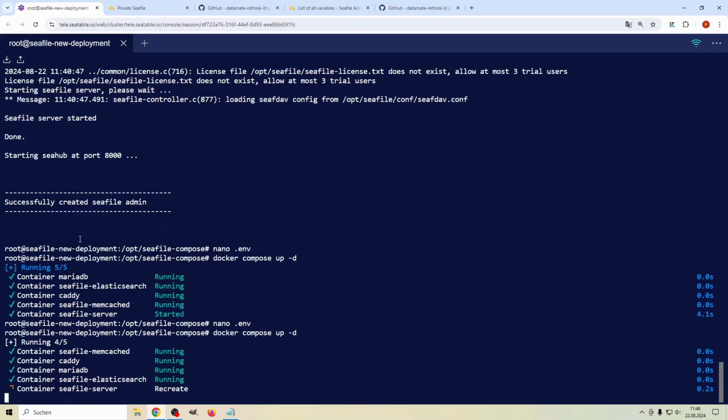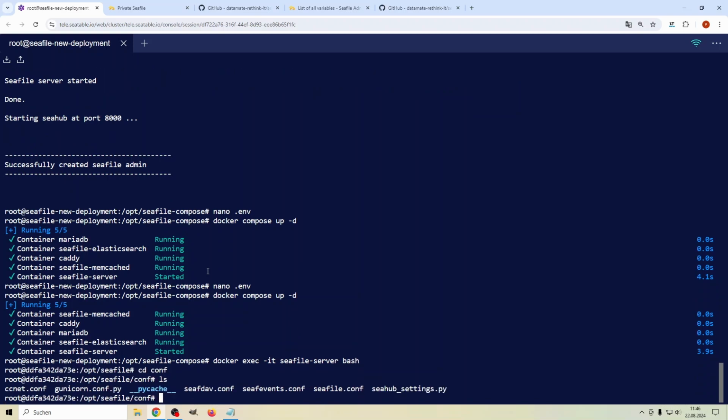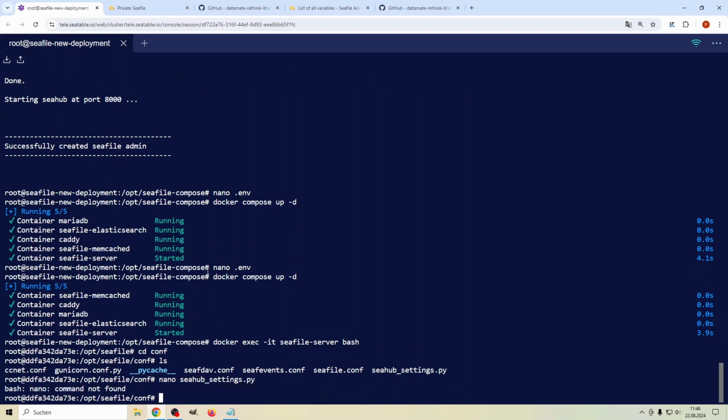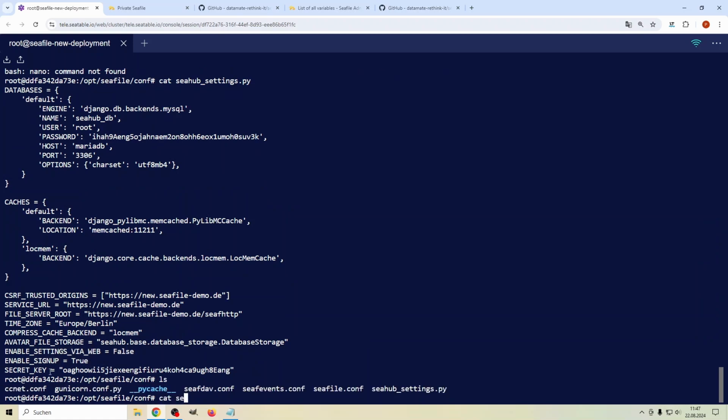And now again, docker compose up -d, the container is recreated, and within, I would say, 2 or 3 seconds, everything is just configured. And let me just show what happens. Docker exec -it seafile-server bash. If you're familiar with this configuration structure, then you can see the configuration files are still there. And the configuration files are just rewritten, and they contain now the settings that we just passed with the environment variables. The same with the Seaf events.